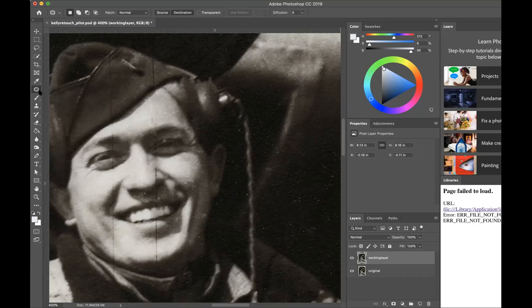And I'm going to use the spot healing brush to get that little line up top. So I'm going to make my spot healing brush really tiny and zap that. Zap it again. Zap all these areas in here. So it picks up the pixels that are in that area and it copies them and puts them down.